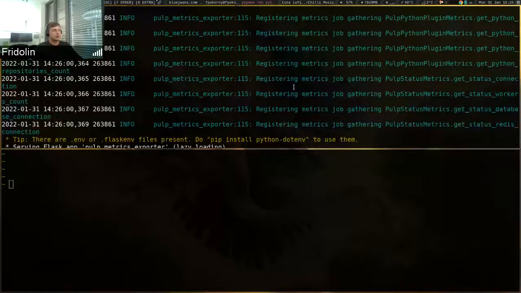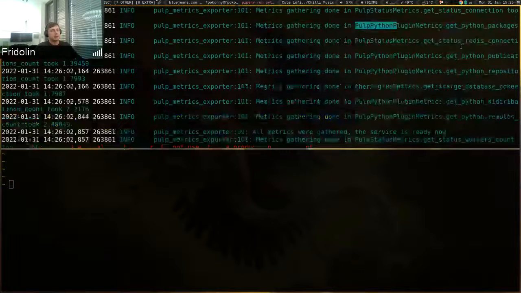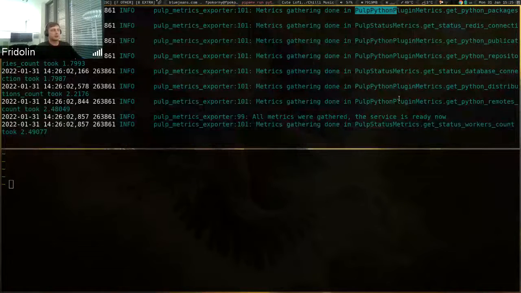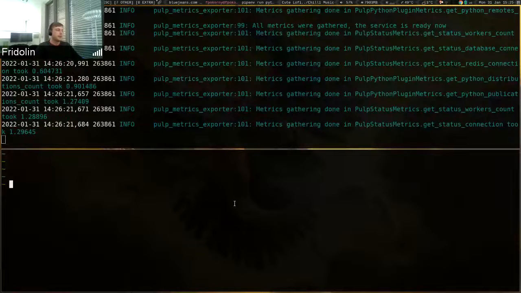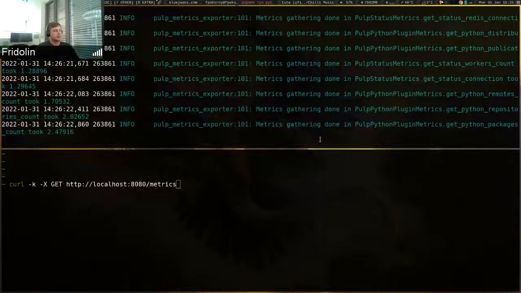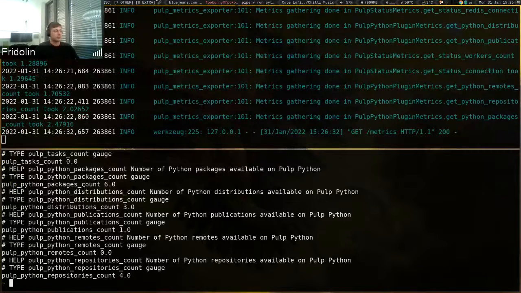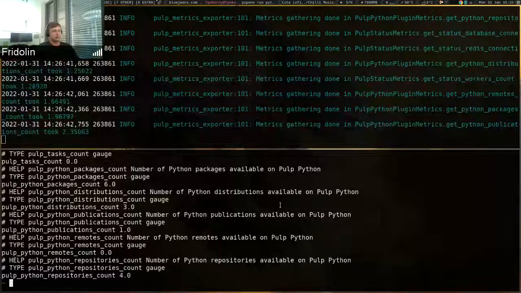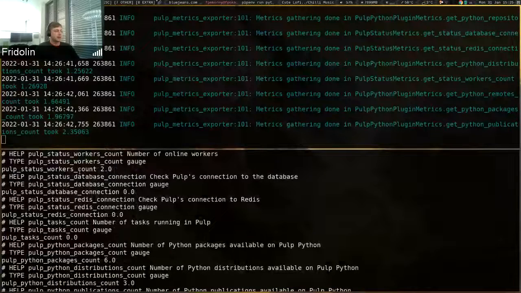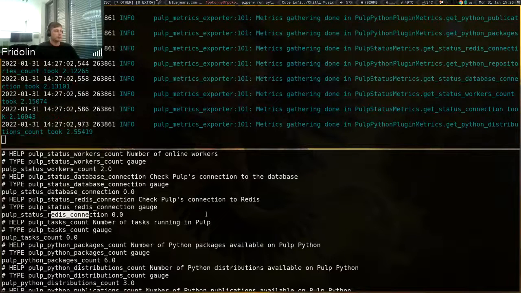So here you can see that the metrics exporter has started, and it has a few metrics implemented that are gathered from the Pulp instance hosted on Operate First. The exporter already gathered some data, and now if we curl the instance, we can see the metrics exposed. For example, the Pulp instance is hosting 6 packages as of now, 3 distributions, which is a term used in Pulp, the number of publications, the number of Python repositories, and things like that. Also the number of workers running on the Pulp instance, and the status of connections, so if there is an issue with the main database, then the corresponding metric is set to 1.